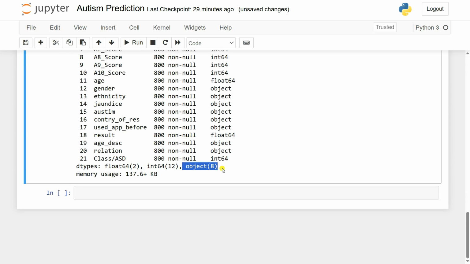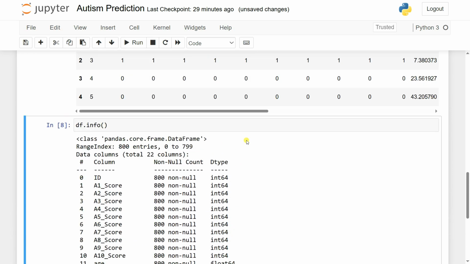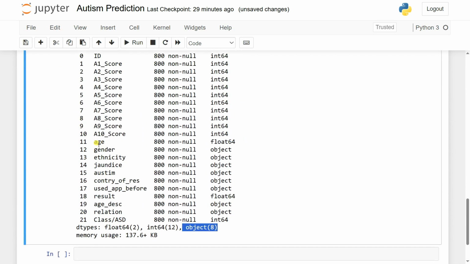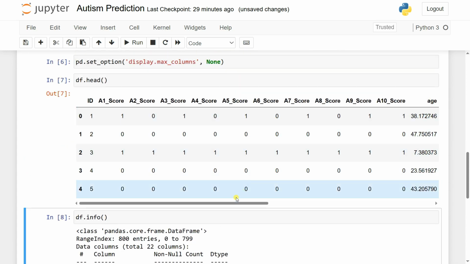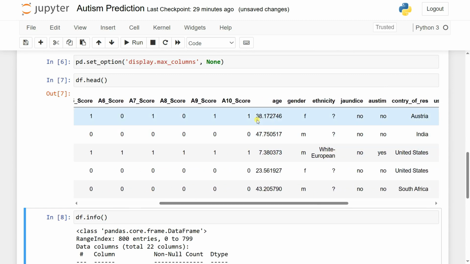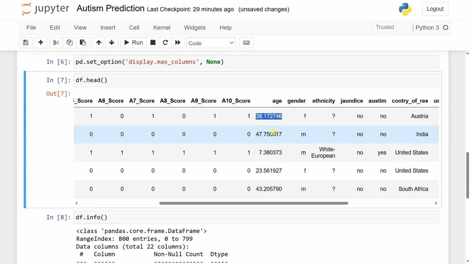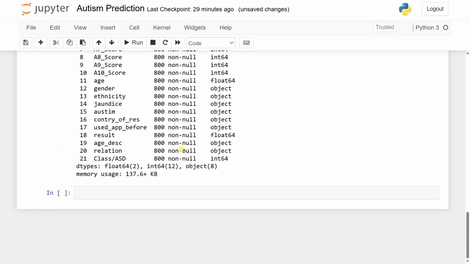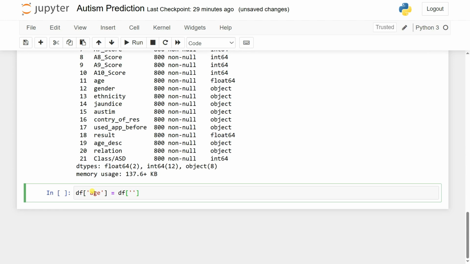Now we can simply go into checking the type of that. If I check the type of age, it is a float64. And if I check the age, it is something like 38.17 in the data set. So age cannot be a floating point number. We need to convert it into integer format. It's called typecasting. So we can use df of age is equal to df of age, and simply make it an integer.